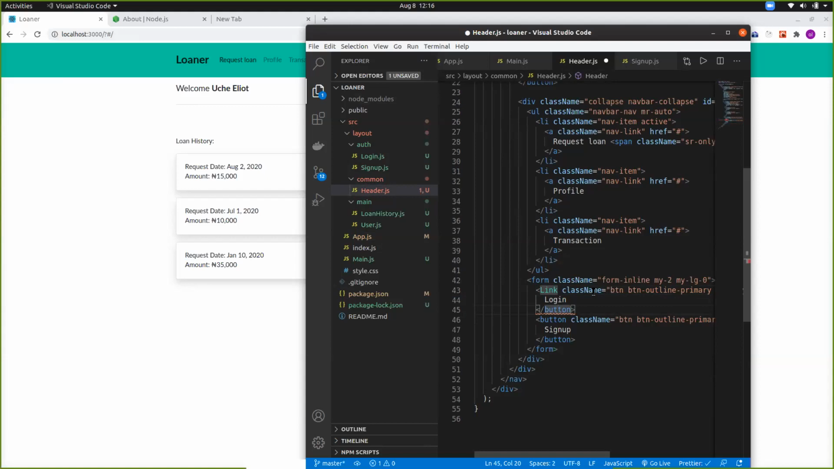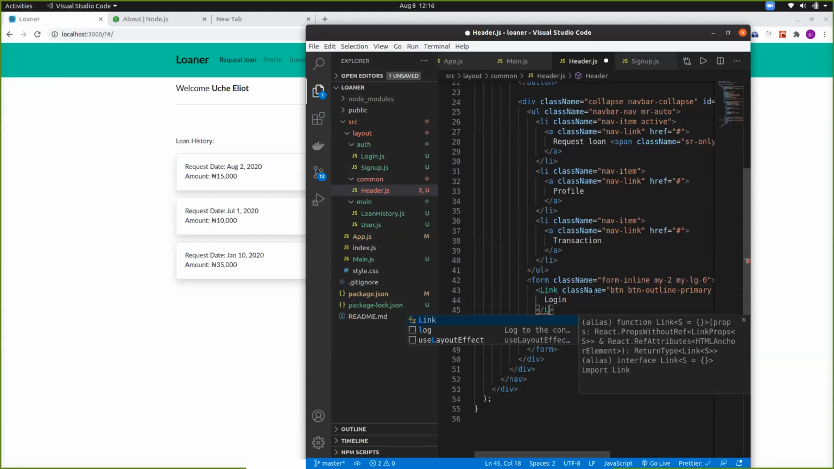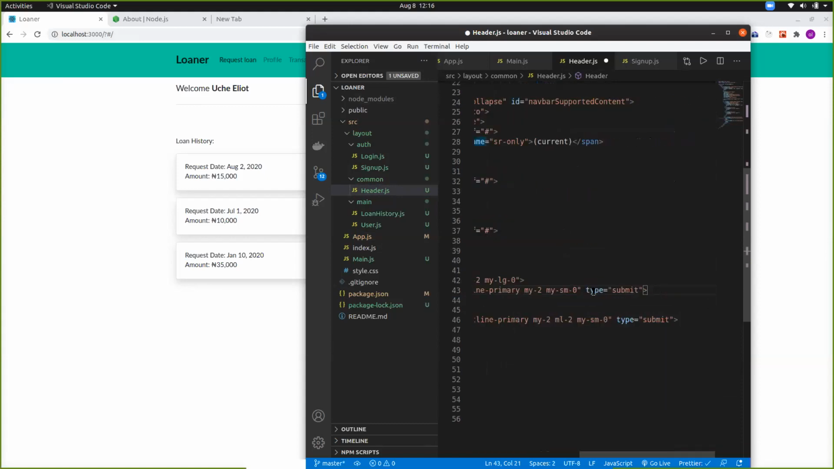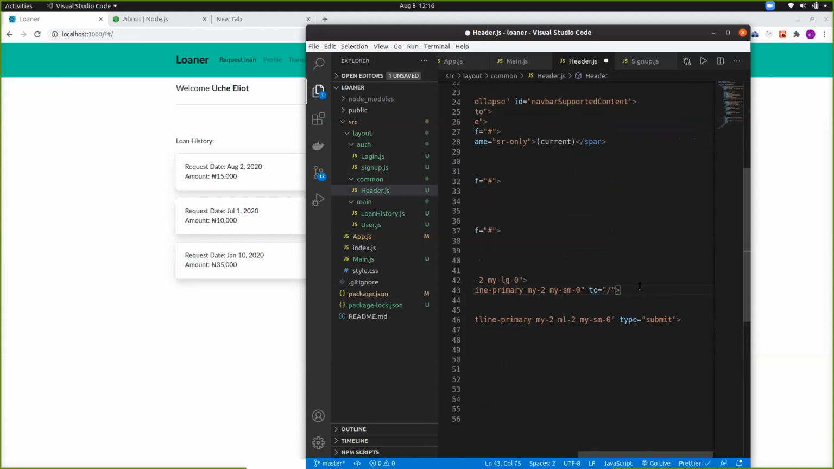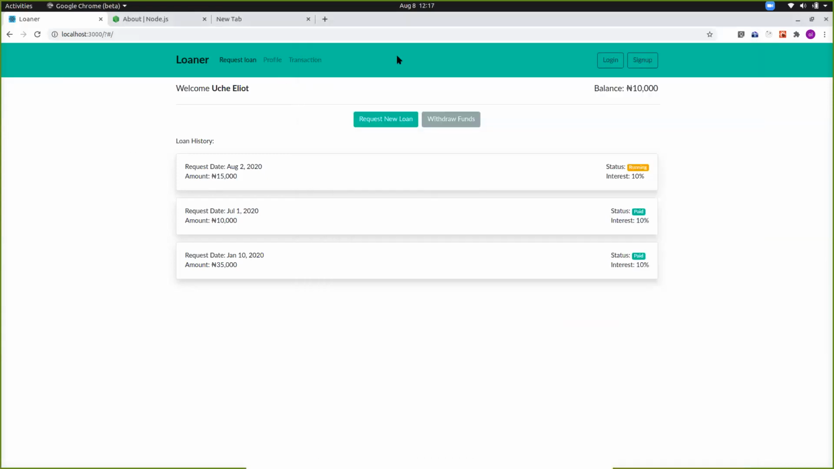Okay, and let's call it link. Let's give it a class name like that. And so we have it too. We do not need a type for a link tag. So to means which directory or which URL do you want me to redirect this user to? So we have the auth/login in my own case. So it should follow your situation as well. So now we have our login right here.